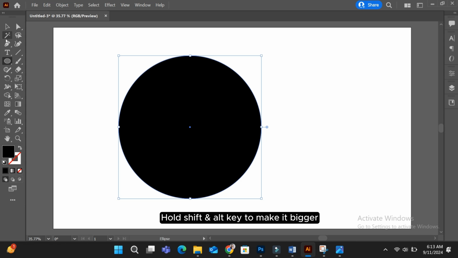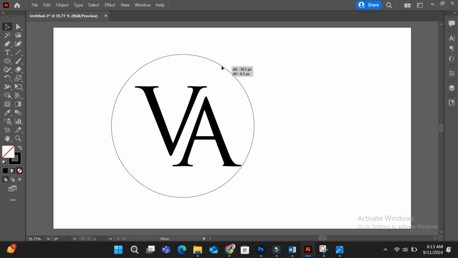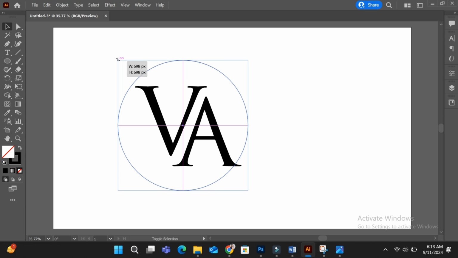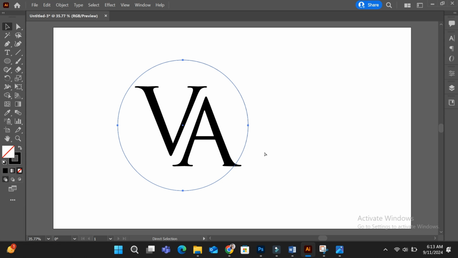Let's draw an ellipse and hold Shift and Alt key to make it bigger. Press Ctrl C to copy this shape and press Ctrl F to paste in front, then hold Shift and Alt key to make it small.